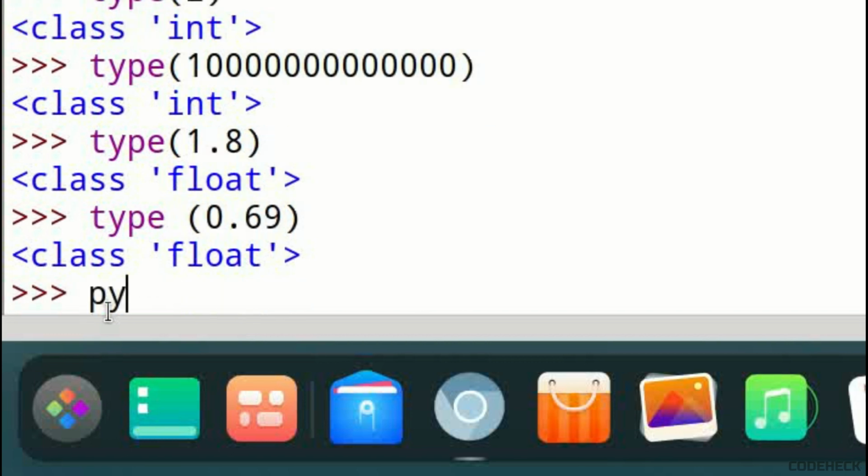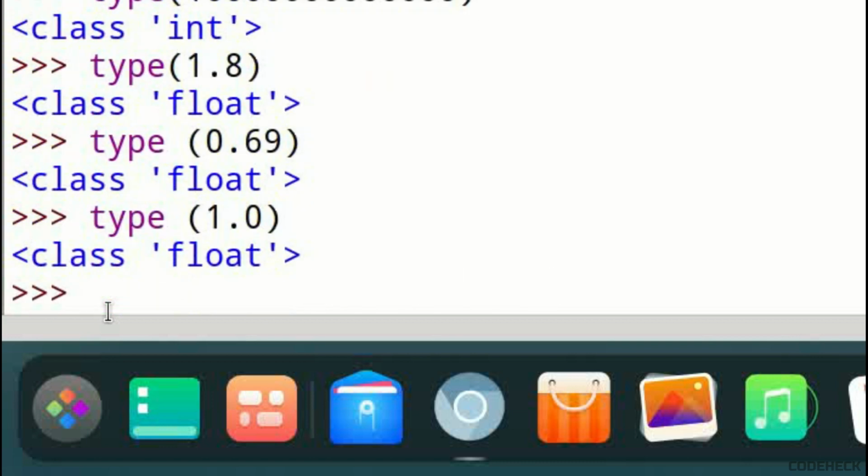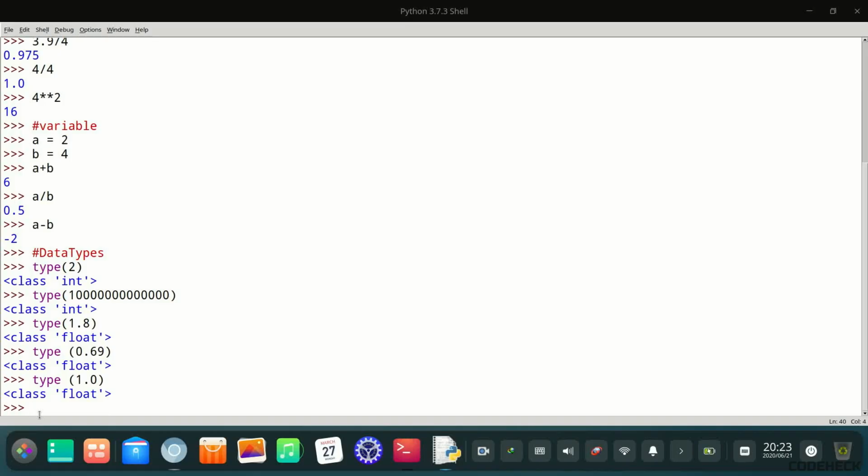When I type 1.0, what will it say? Integer or float? Any guess? It's a float, not an integer, because though the fraction value of 1.0 is 0, it has a point, so it is not an integer. It will be stored on our computer as a float.